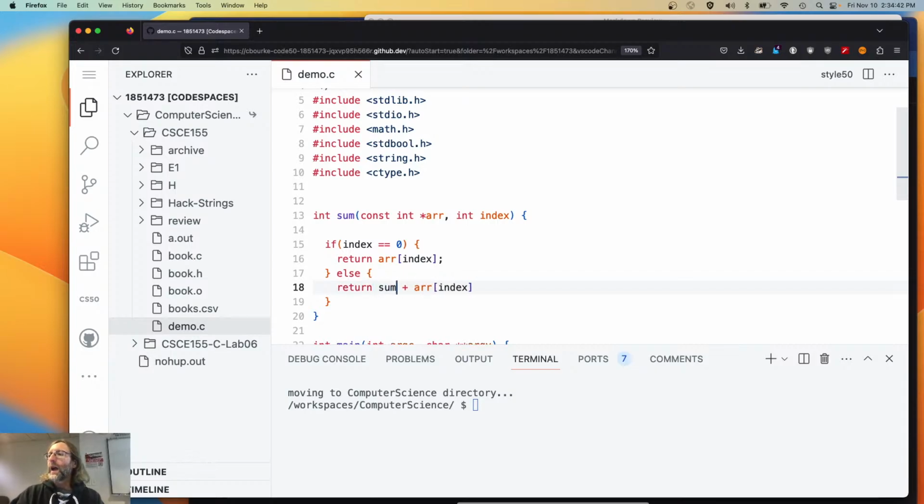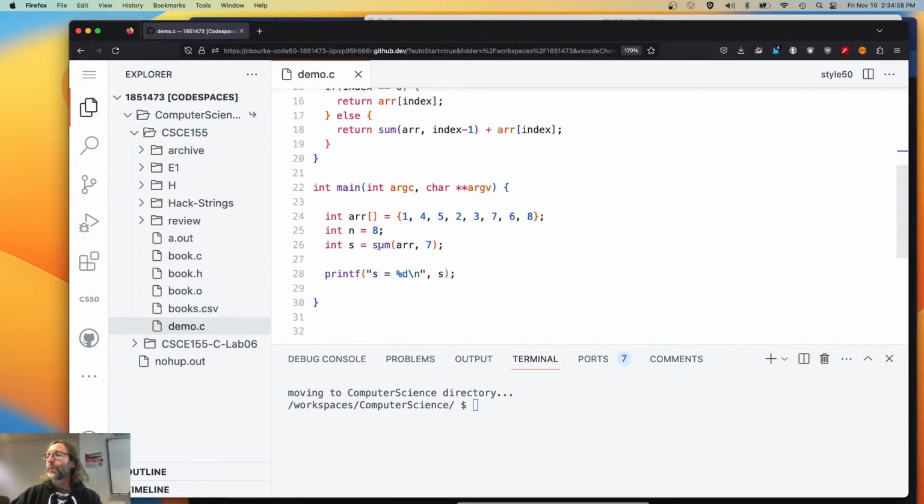So I have something to do that for me. It's called the sum function on the same array but index minus 1. Remember, I'm counting down 7, 6, 5, 4, 3, 2, 1, 0. And I'll return that value right there. There is my first recursive approach to summing up a bunch of numbers in an array.